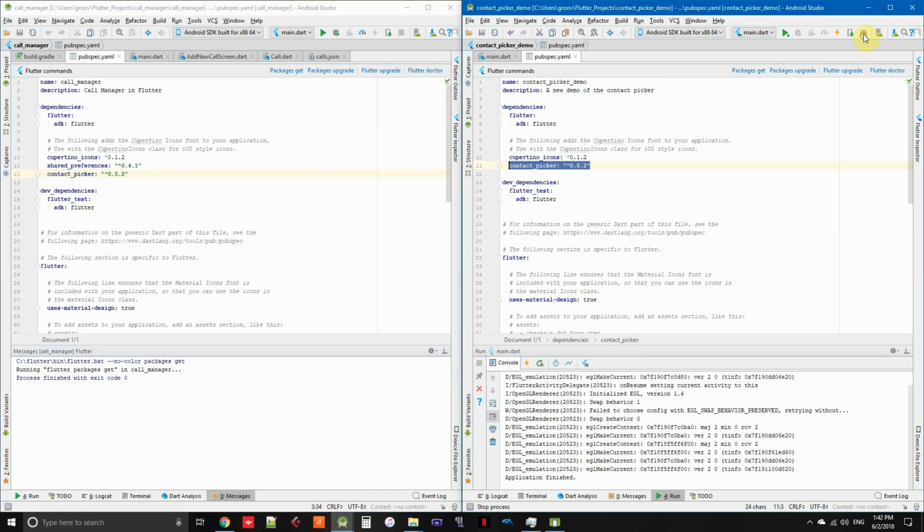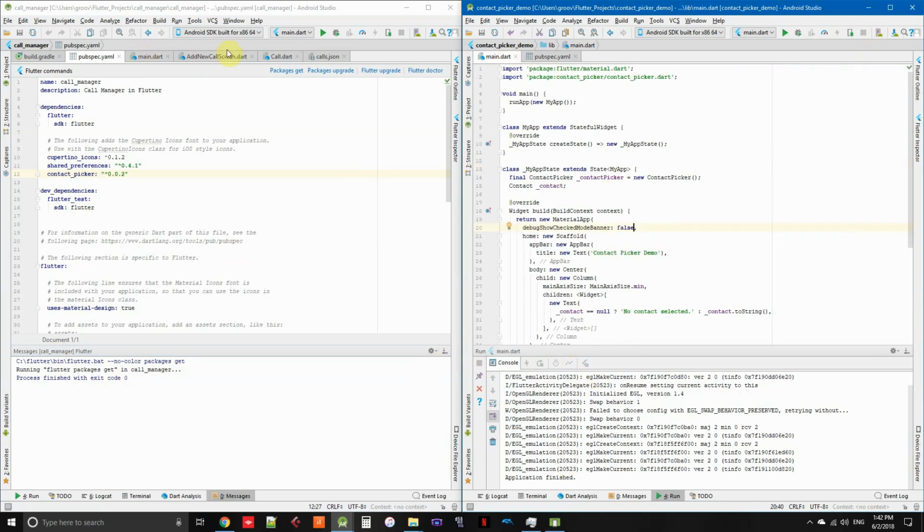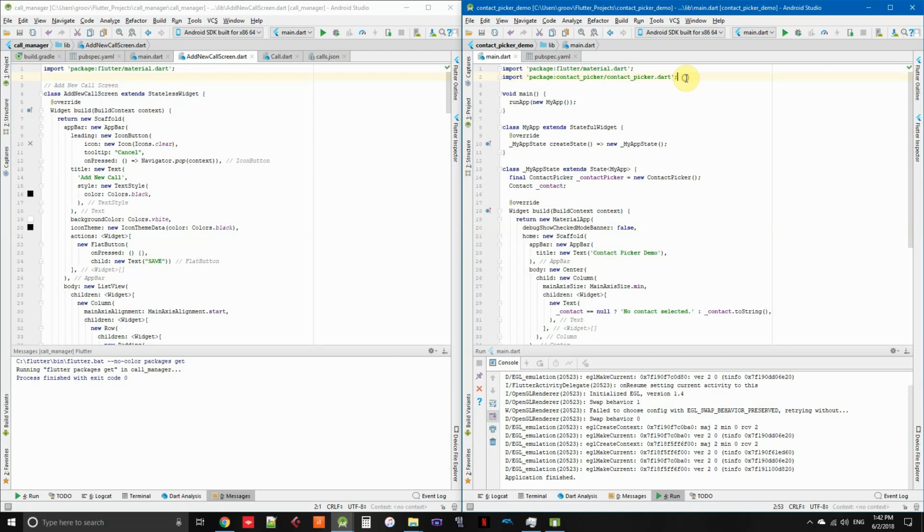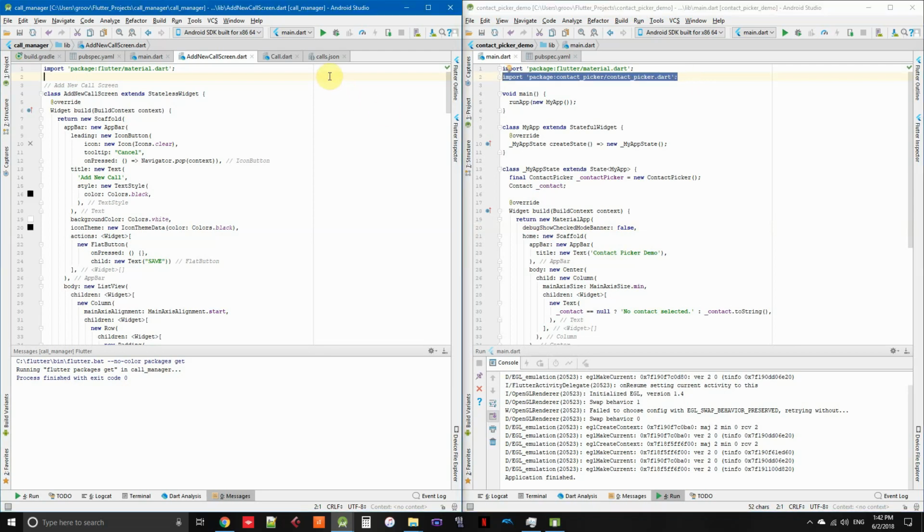I'm going to stop the app on that emulator. All right. Now, hop on over to my add new call screen. I guess it needs to have its own void main. I don't know. I wonder what happens if I, well, all right, let me just go step by step here.